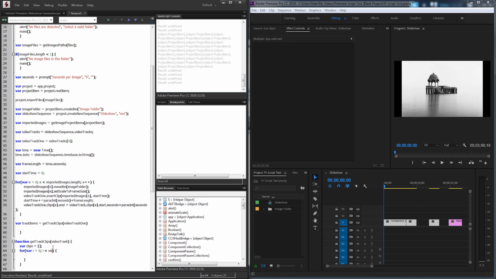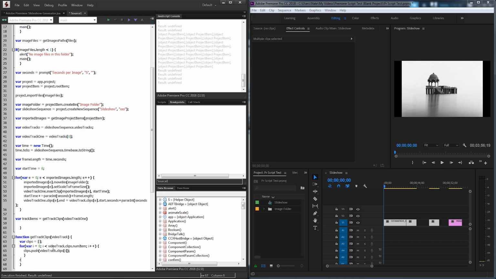And we're going to go up till videoTrack.clips and the number of items in clips. Then we'll just grab our clips and push videoTrack.clips[i], and then finally return clips. This is super simple. It's just going to run through our first video track here and give us all of the images or all of the items that are on the track.